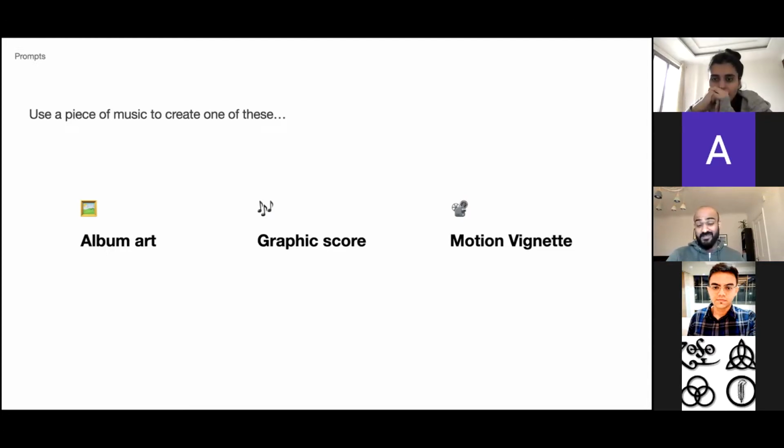So these could be things like geometric shapes. You could also use images. There's a host of techniques that you can explore. So yeah, I encourage you to try it out. And again, I don't want to specify any tools that you can use.